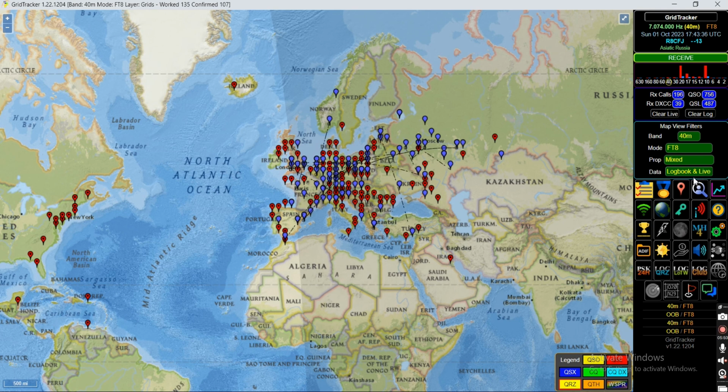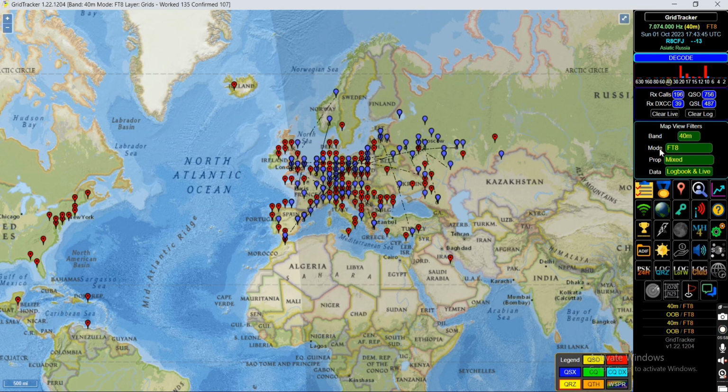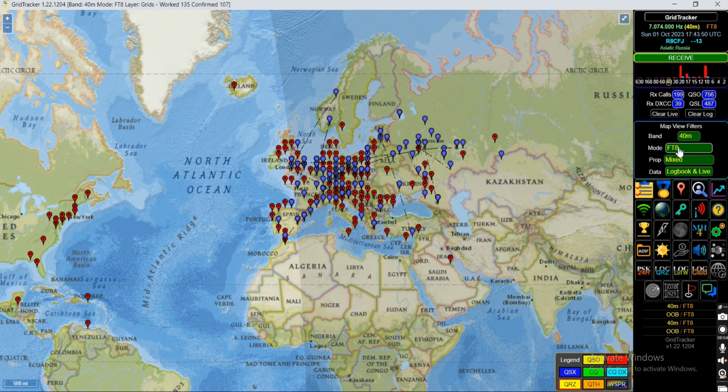Workbook and live. Pop, you just put a mixer. You've got a lot of settings inside. Mode, yes, FT8. We're using FT8, so if you change your mode, you'll definitely need to change this. Band, 40 meters. Yes, we're working at 40 meters. Now, this is the basic settings for GridTracker, but they're very useful. It's easy. It's nothing complicated.